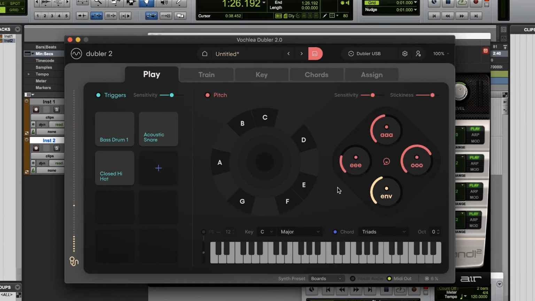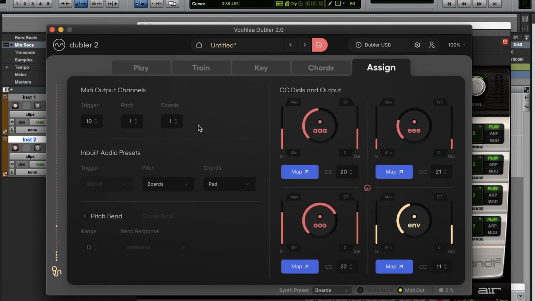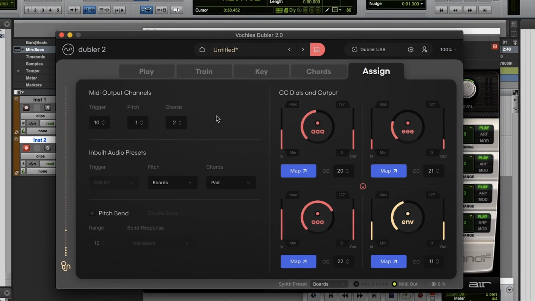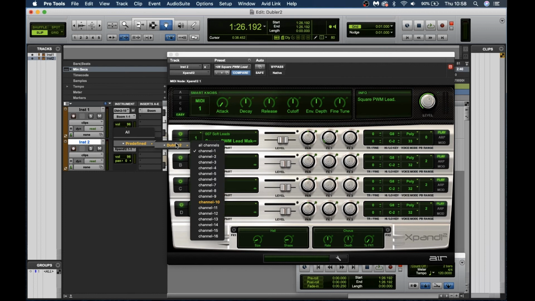I can also change the MIDI channel that the chords and pitch are being sent to. So if I go to the Assign tab, you'll see the MIDI output channels for trigger, pitch and chords. By default, pitch and chords are both going out to MIDI channel 1. But if I want, I can separate these, so I can put chords to MIDI channel 2, and then back in Pro Tools, I can change the MIDI channel if I wanted to separate chords from the single note melody line that I was singing.